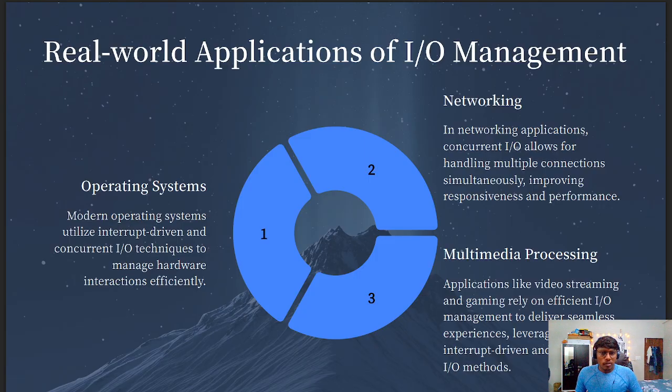Now you see interrupt-driven and concurrent input-output in action everywhere, where operating systems rely on them for multitasking. Networking uses concurrent input-output to handle multiple connections, and multimedia applications use them to stream audio and video without lag.